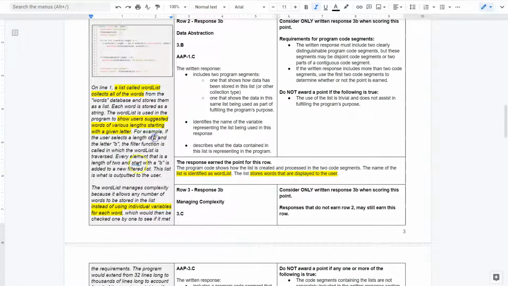So if I have a 2 here, what's happening? Well, every element in my list, every part at each index, right, that is a length of 2 and starts with B, so this is the if statement they're explaining right here, their conditional, is added to a new list. So make sure to explain, if you're adding it to a list, why? How is that happening? Well, they're choosing it by the length and the letter B.